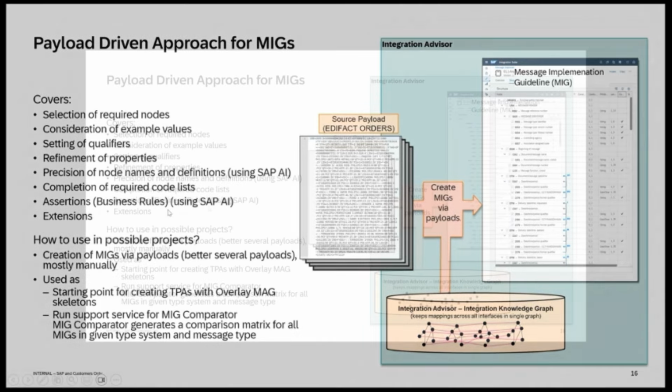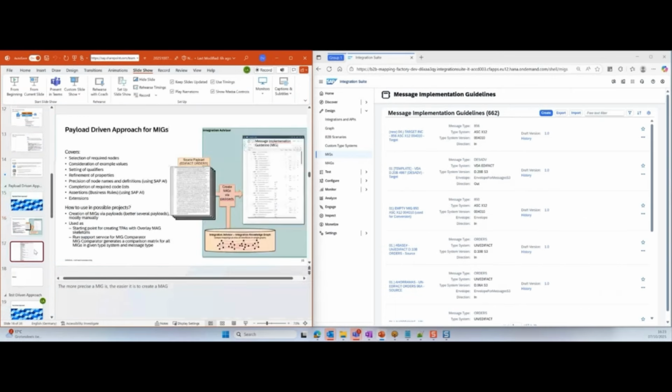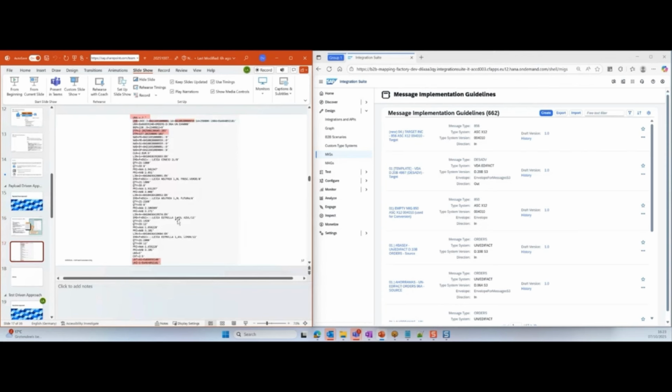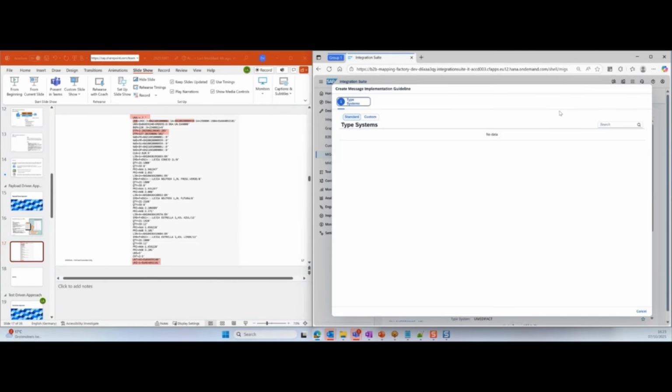Now, I will be taking you to the demo in our tenant, and I have also opened up the payload which we will be using to create the MIG. So this is our internal tenant. Once you go to the design section, under design, you can find MIG. You have to click on that MIG and then click on create.